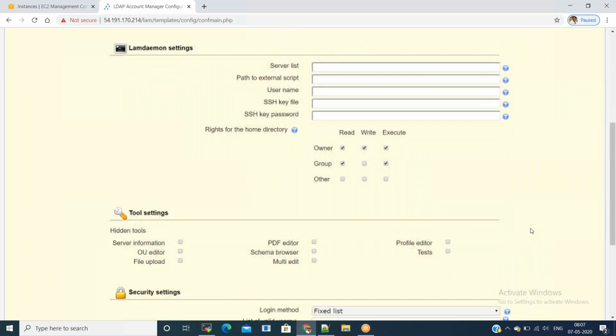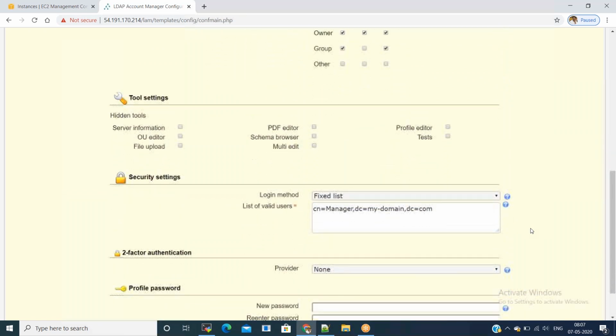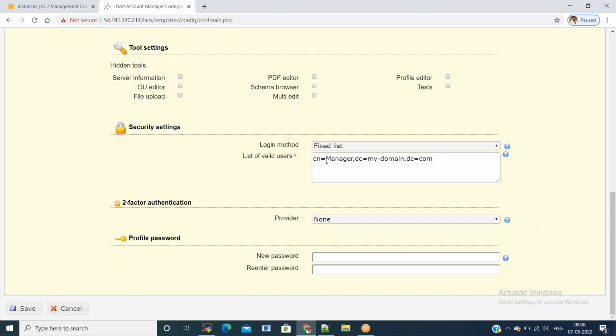Next, scroll down. In the security settings, you have the list of valid users. There, the common name is admin. It is not manager, it is admin. And domain component, as I said, instead of my domain, keep example. This is done.